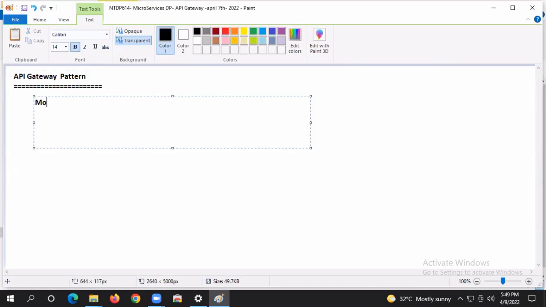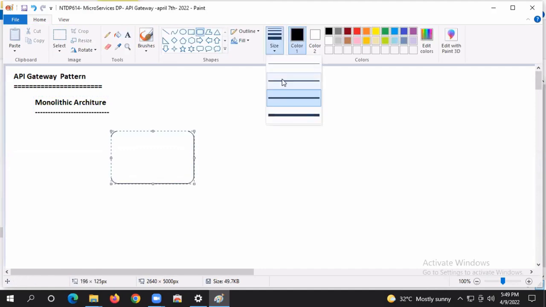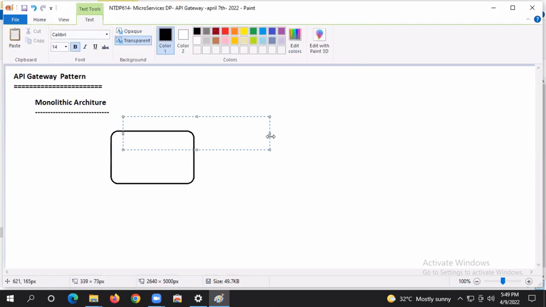Okay, monolithic architecture. First listen, monolithic architecture. What is this? All services together in a single project, right? Here is a project, guys. Here is my project.